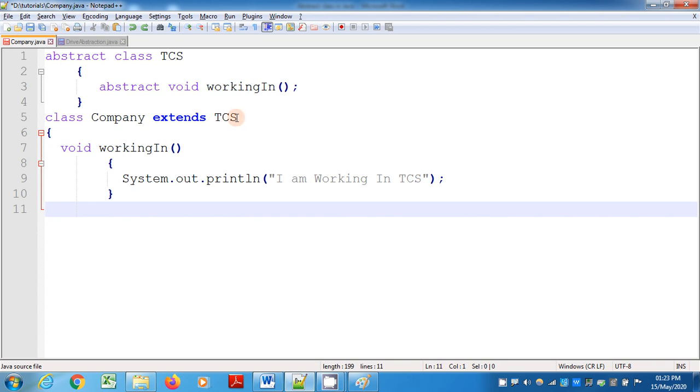See that, Company extends TCS. TCS is abstract, Company is a normal class. So the normal class is extending TCS, so using the extends keyword we can get all the methods available in TCS. So the workingIn method will be available in class Company. Right now I'm giving the implementation for the working in method.